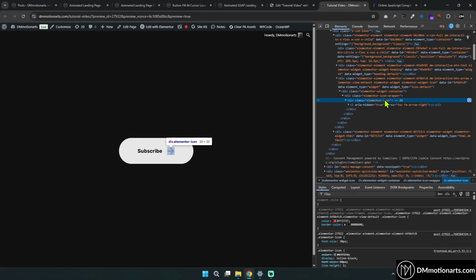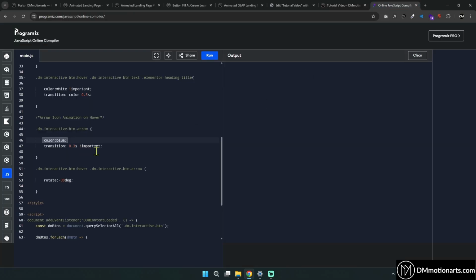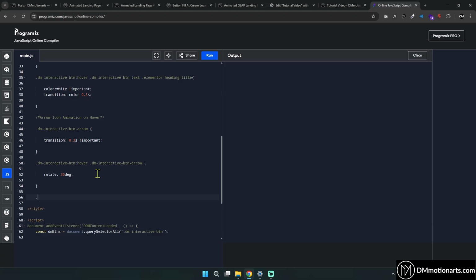So I cannot just give one single code. But if you copy this Elementor icon like this, then maybe it would work. Let's do this and try. Okay, I'm just going to show for the button. So button arrow. I'm just typing this same stuff. Inside this one, there is something called Elementor icon, and for that I want color to be blue.